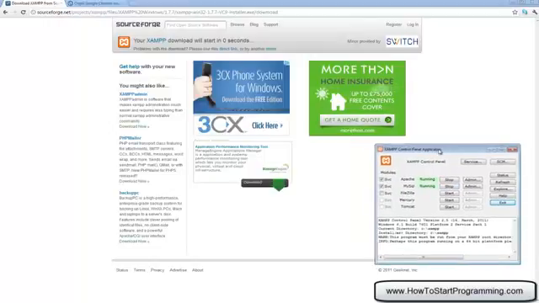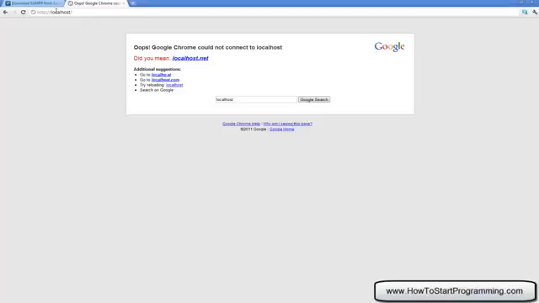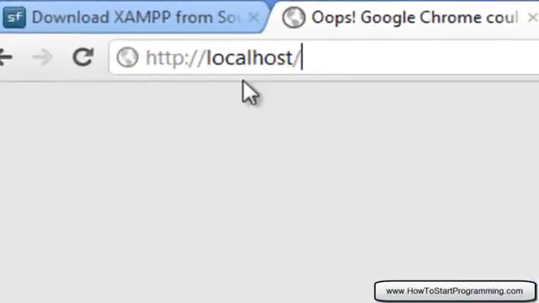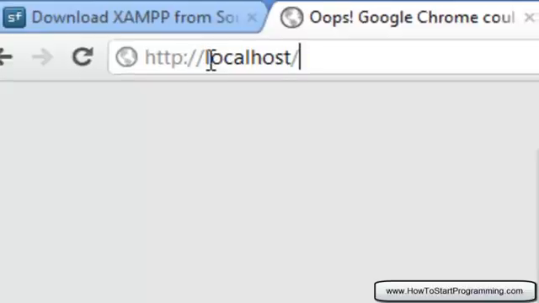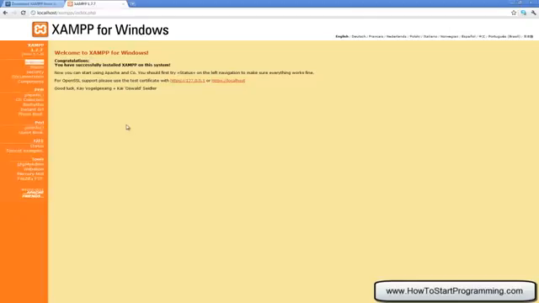So if you have installed, you can continue from here. Now what you need to do to access your files is go to localhost. So you need to go into your browser and just type http://localhost and hit enter, and you'll get this splash page. Now just select the language of your choice. I'm going to select English, and here is the control panel for localhost, the XAMPP.